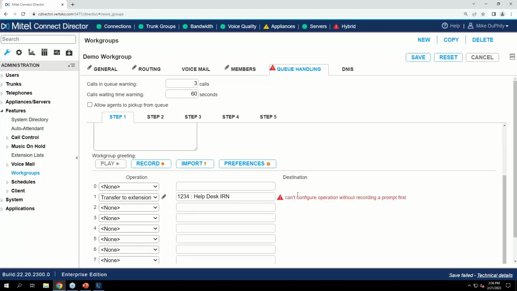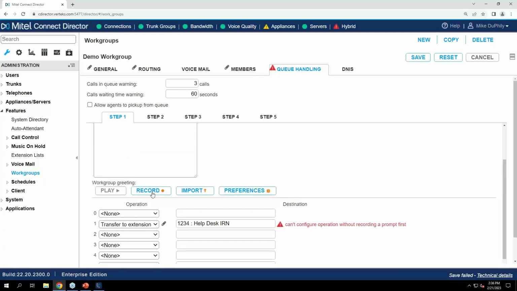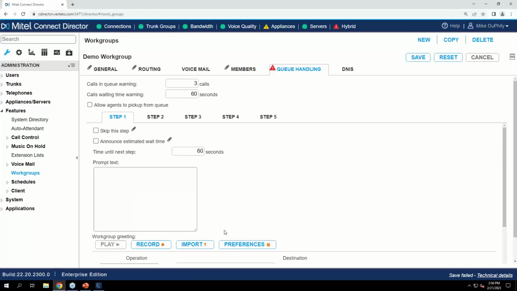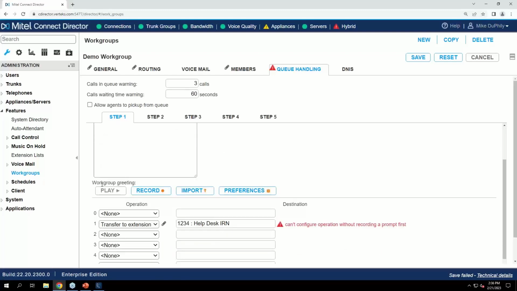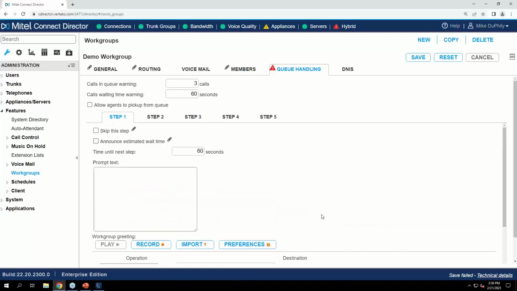And so now in this queue, I have to record a prompt here first. Once I record the prompt for this, which I do through this workgroup greeting control right underneath here, the step, I can record a prompt to say, thank you for continuing to hold. If you'd like to be transferred to our help desk right away, please press 1 now. Then they'll press 1 and get transferred to the help desk. These options are only available to the callers who are waiting in queue during the time that this prompt is playing for them in each of these steps.